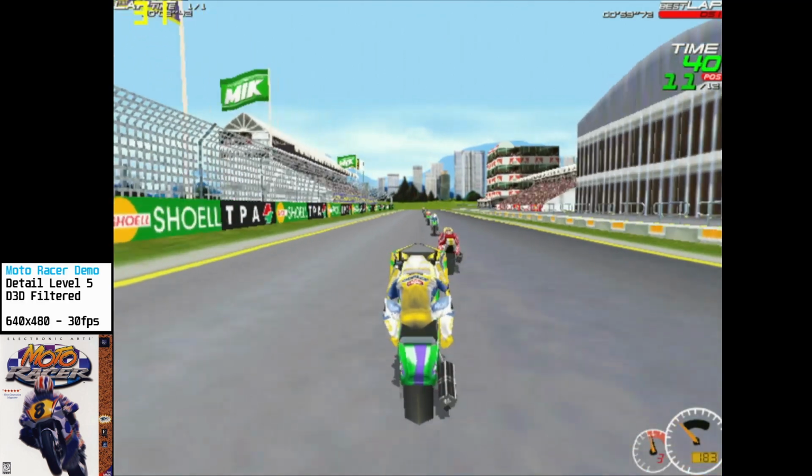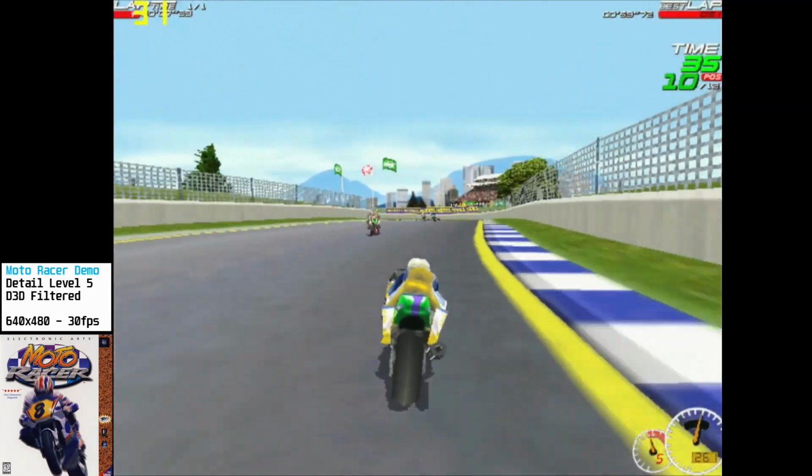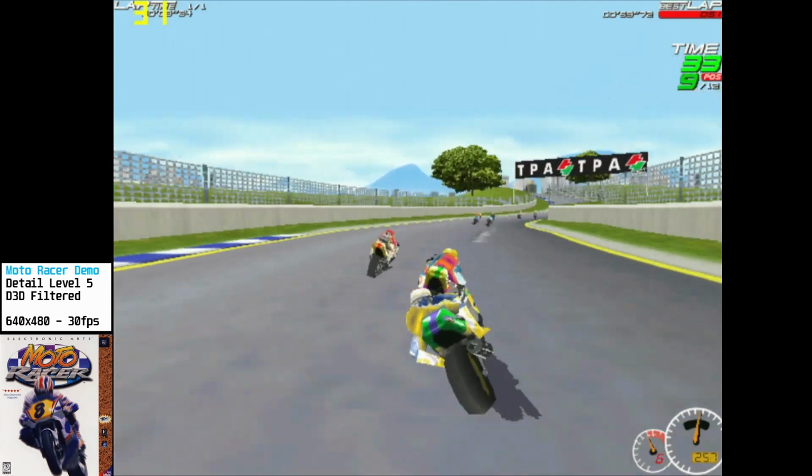Moto Racer is a bit more of a lightweight game, and it holds on to 30 frames per second without much trouble. The little hint of 3D acceleration here does make it look pretty decent too.